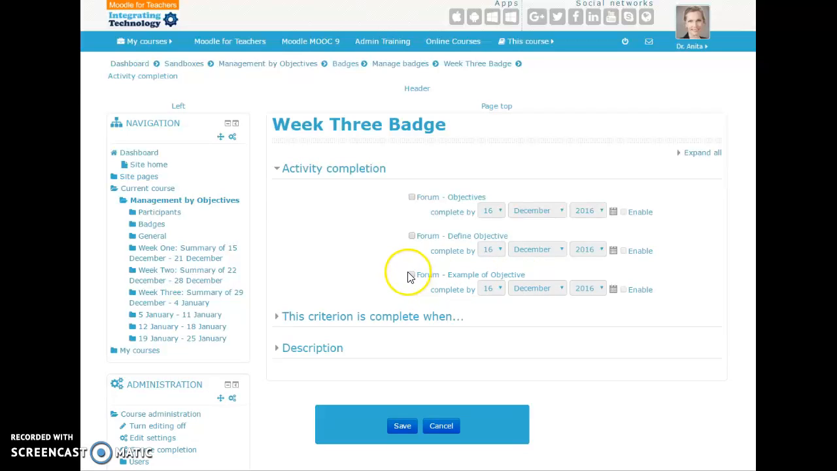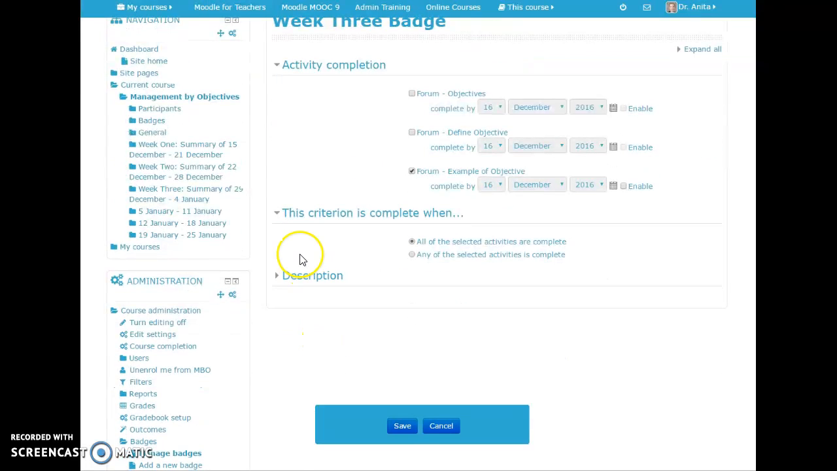So now I'm going to select that. I can change these dates if I like for that to be completed, I would just select enable, and I can change those dates if I wanted it in January, and then once it's done, I can select that. This criteria is completed when all of the selected activities are completed. So I want this, I'm only selecting one. I could have numerous if I would like. This is only one selection and all the information that's in there.